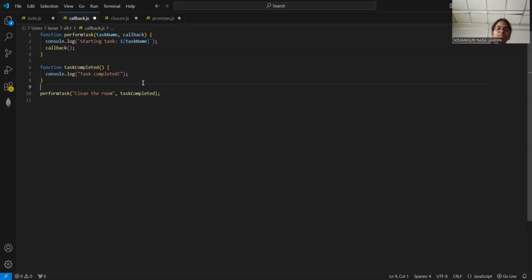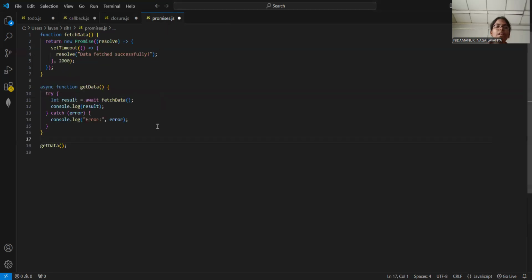This callback function ensures that an additional action is executed after the main task. Callbacks help in defining what should happen next in an organized manner. And coming to promises in JavaScript, which we know as async and await, promises handle asynchronous operations more easily than callbacks.